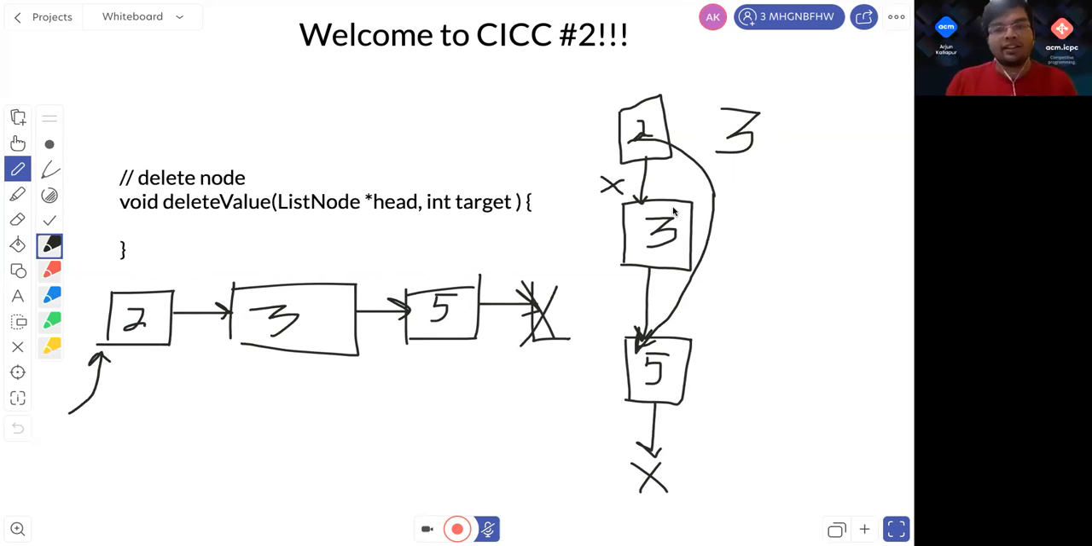Yeah, and critically, we delete it without really affecting the rest. So 5 is completely unaffected because 2 points directly to it. If there are a million nodes after 5, they're completely unaffected by us deleting the node that contains 3. And that's where this advantage comes in of not having to resize all the time.